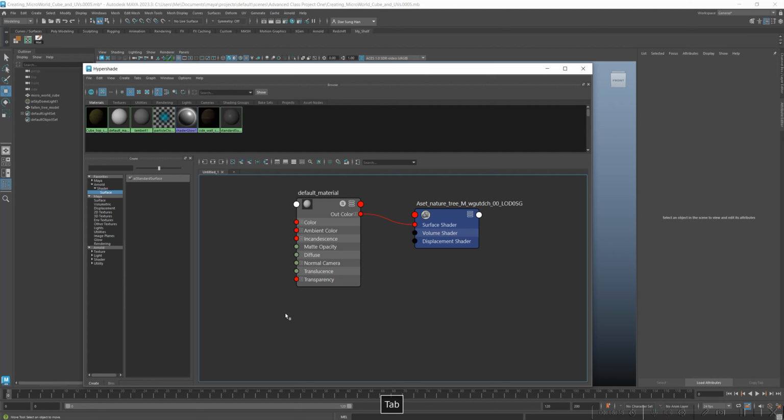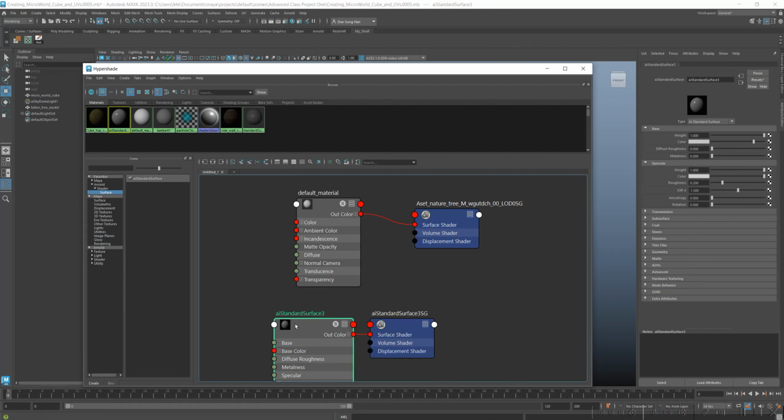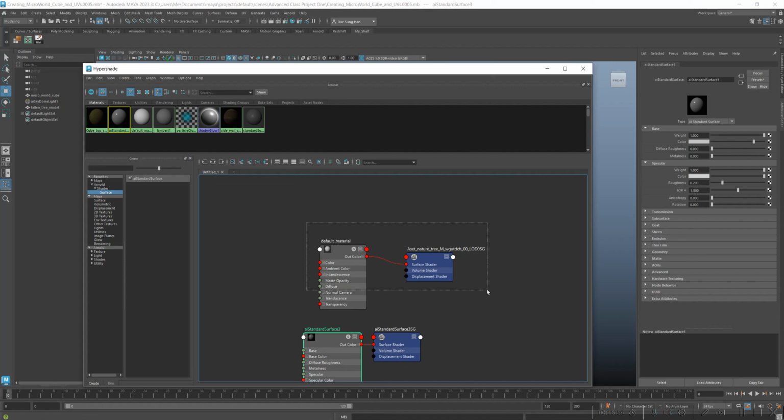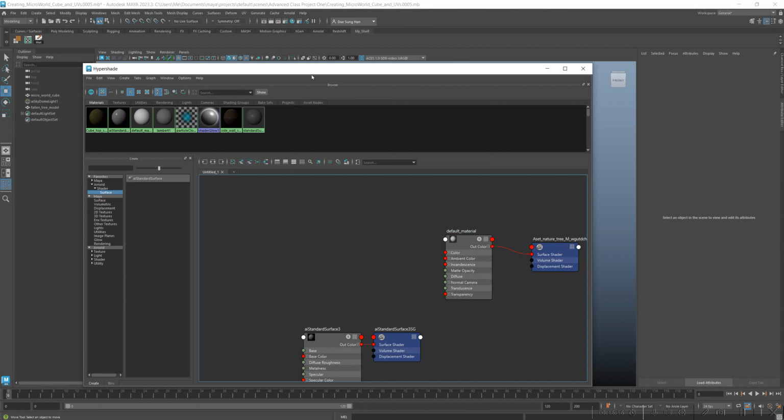In here, I'm going to press the tab key, as in tab. I'm going to type in AI standard surface. That's how you can click on it and make one, instead of digging through all this. So I'm gonna move this out of the way.